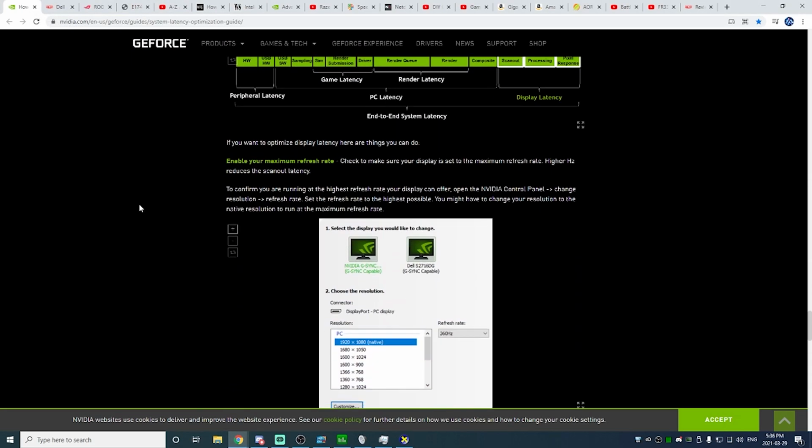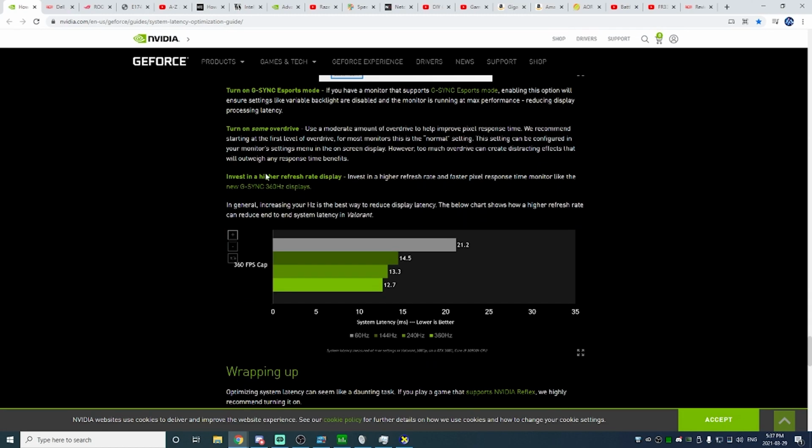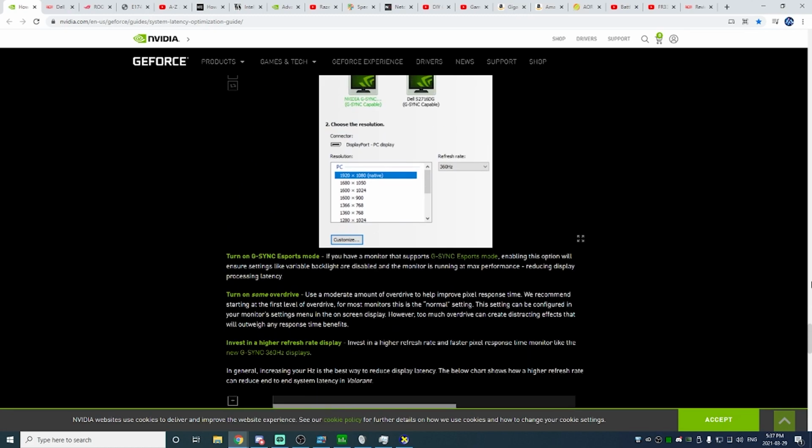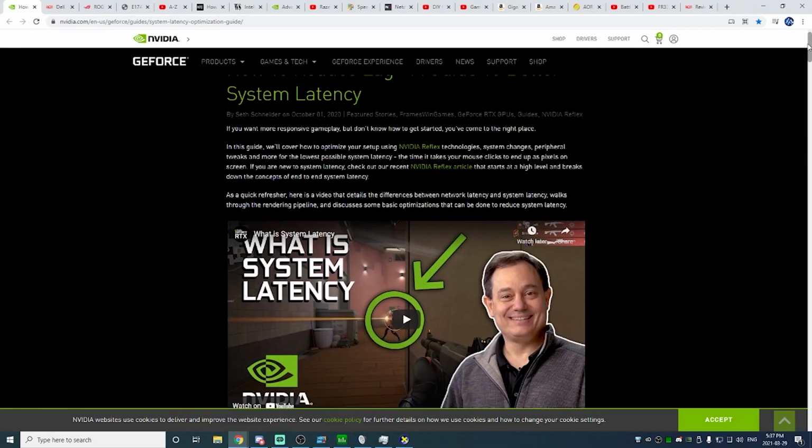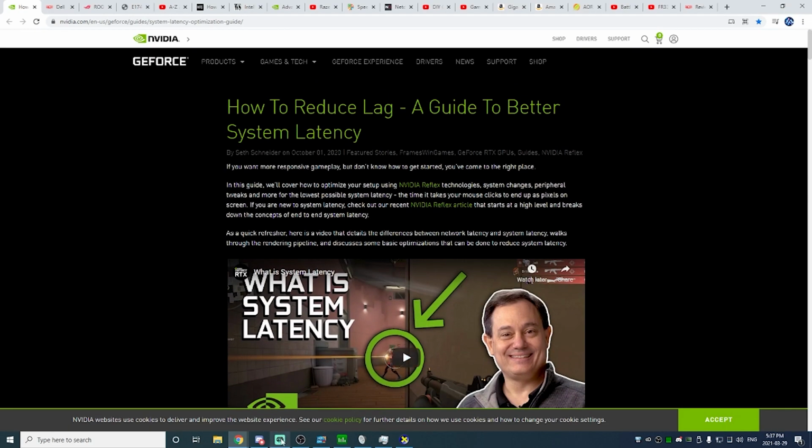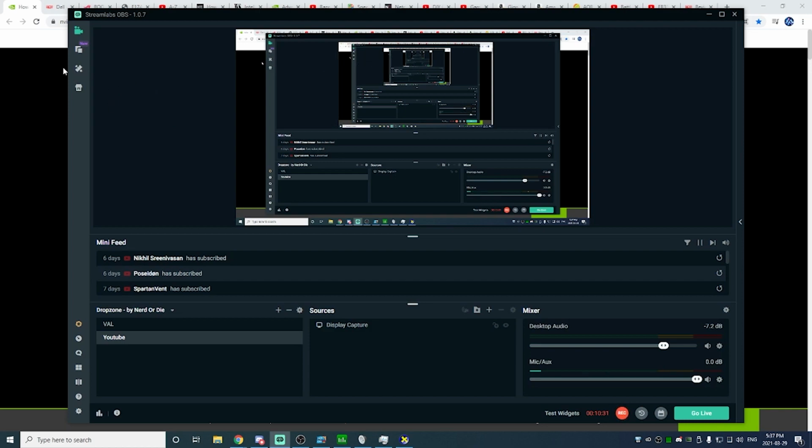That pretty much goes through this article. That covers everything. Invest in a higher refresh rate, turn on overdrive. I'm going to talk about that in the next part. But yeah, that's everything going over the NVIDIA system latency article. I'll link this again, but yeah. I'm going on to the next thing.